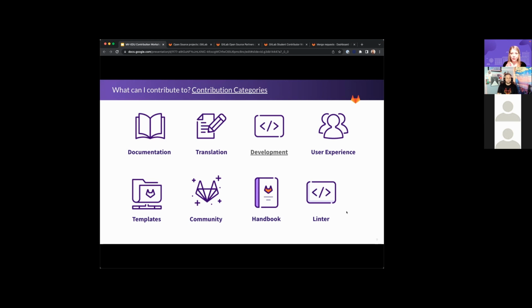The areas that require more technical expertise include development, which is actually the core of the software, right? And then there's the user experience or UX, which is more like front end versus back end. So development is more back end, and then front end is going to be the user experience. And then there's things like contributing to templates. So we use issue templates all the time. CI/CD templates are another great example. So there's ways to contribute without that high technical bar.